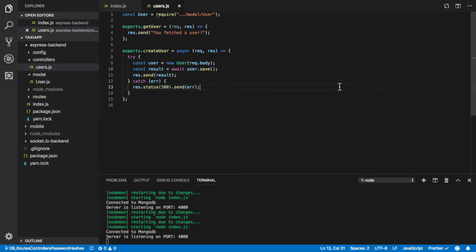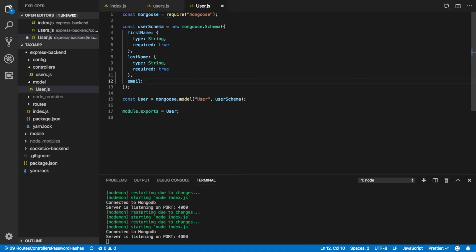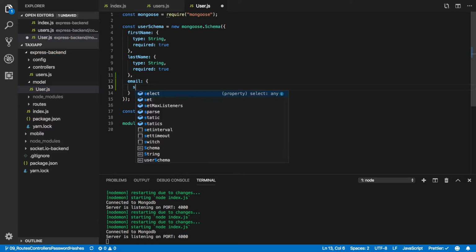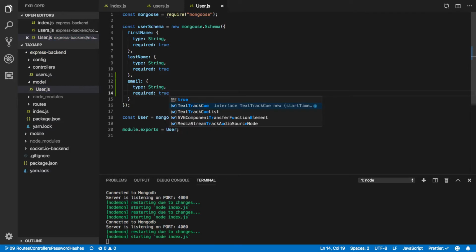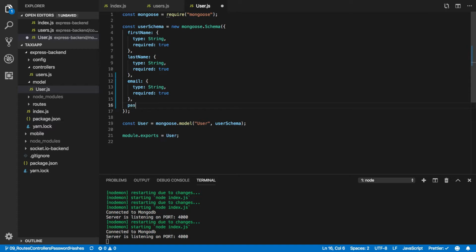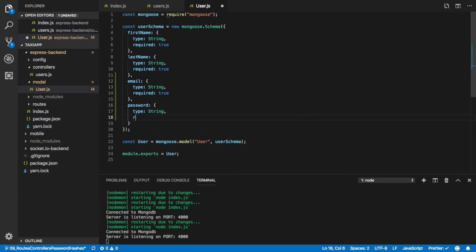Now let's say we want to add a password and an email to our user model. So we could just go and say email is a type of string and it's required. And we also have a password, so people can log in, of course. And we have a type of string and it's required.